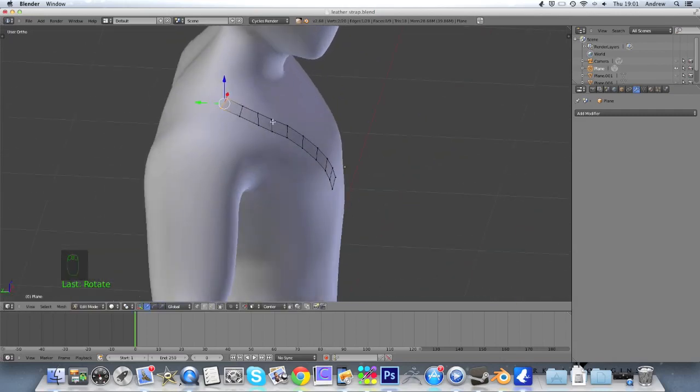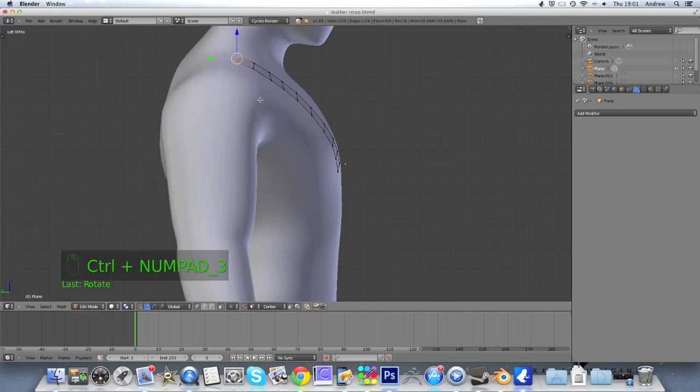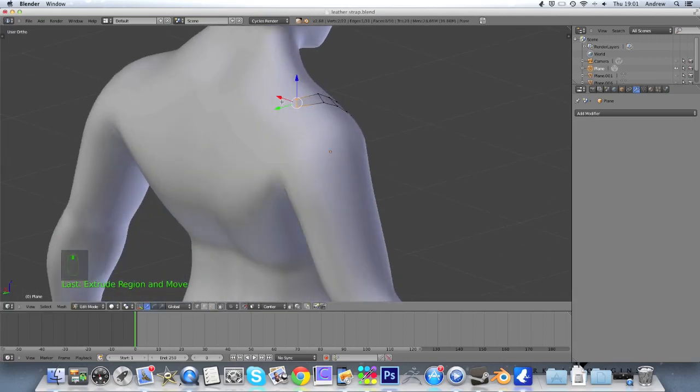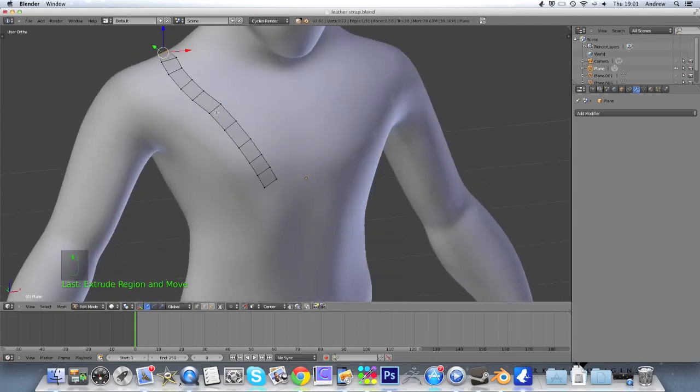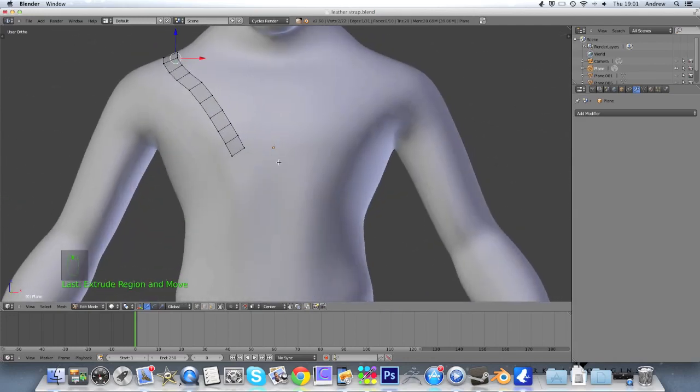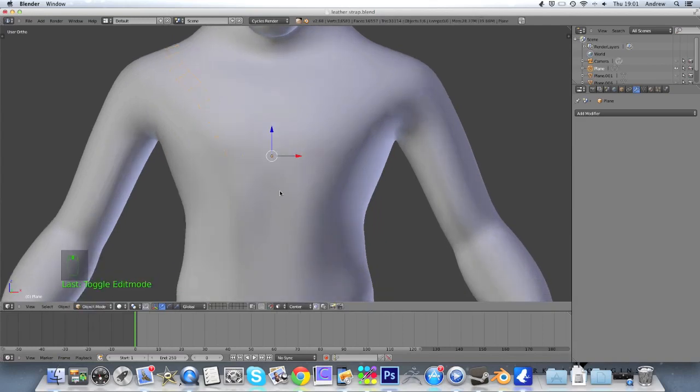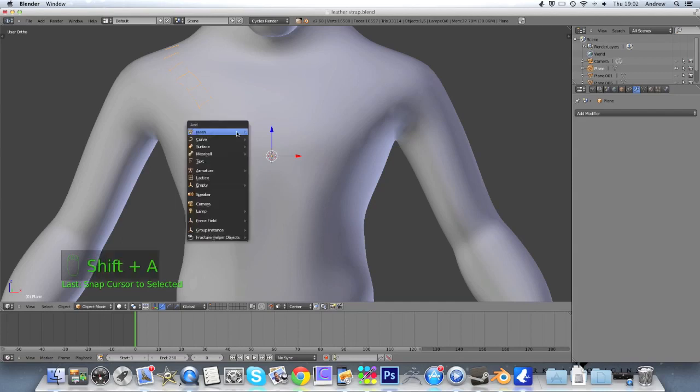And now we've reached this point here, we can press Ctrl 3, and I am going to add in the ring that I was talking about, so I may as well do that now. I'll add it on a different object, but I'll snap this to the center, which is where it was. Snap the cursor to the selected, and now I'll Shift A to add a circle.